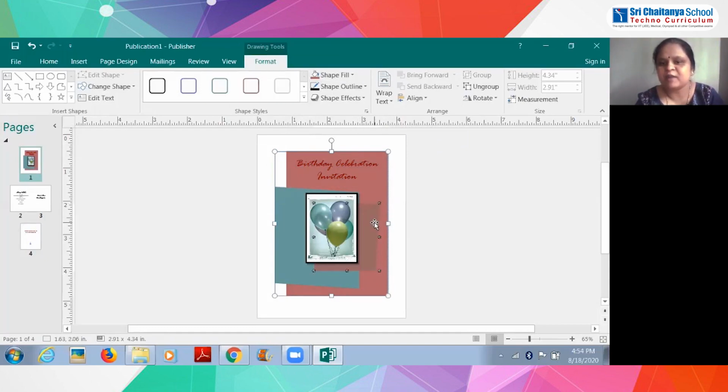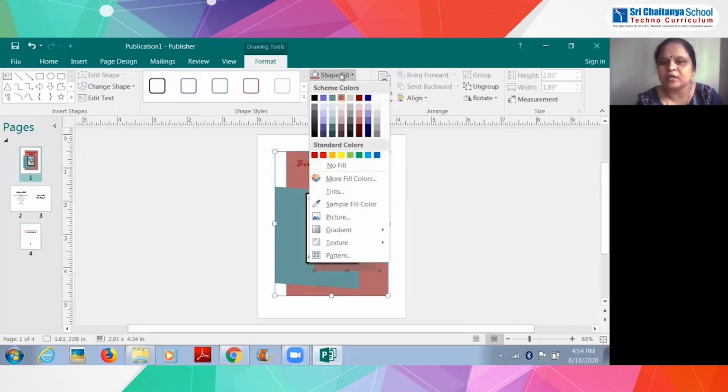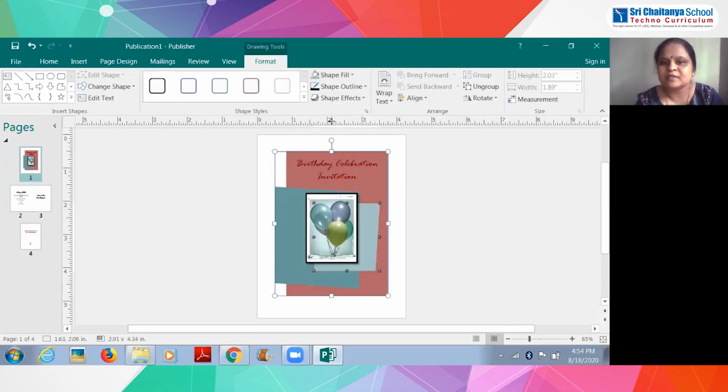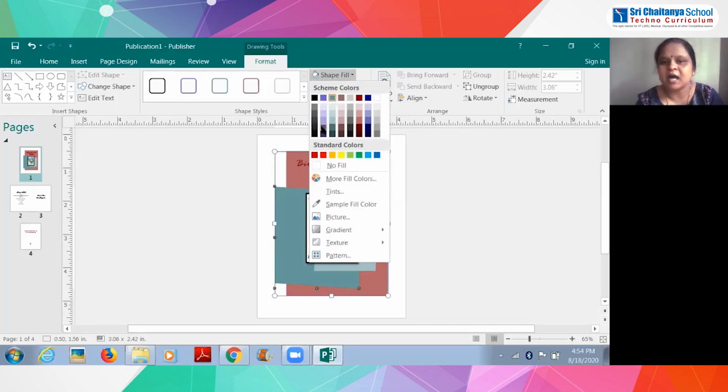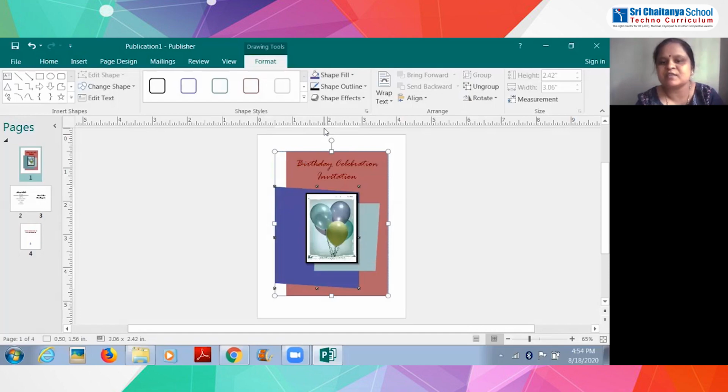Then this frame you want to change. Just double click on this and again go here. For that you want to give this color. See, it is changed. Now you want to change this one. Just double click on this, select the color, and you can choose whichever color you want. Like this you can select, right? Whatever you want you can select.